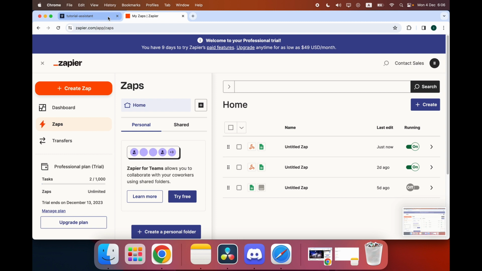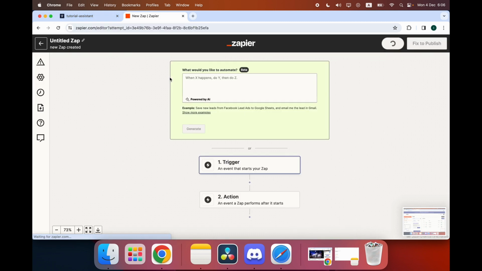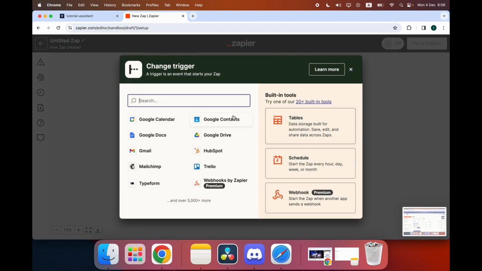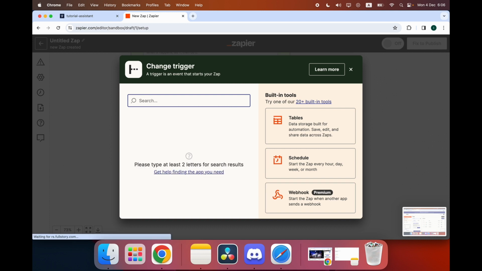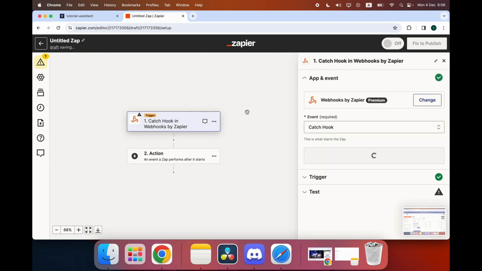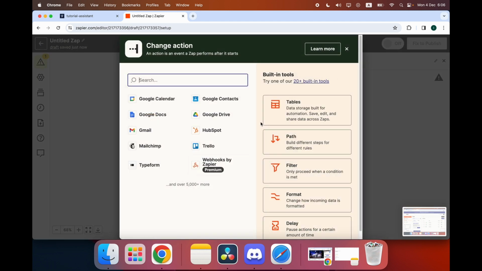All right, so now let's create a new Zap real quick. For the trigger, we're going to use Webhooks by Zapier, and for the event, you just select Catch Hook. Okay, that's nice. For this example, we're simply going to use a Google Sheet, but normally you can plug it into any type of CRM that you're using.